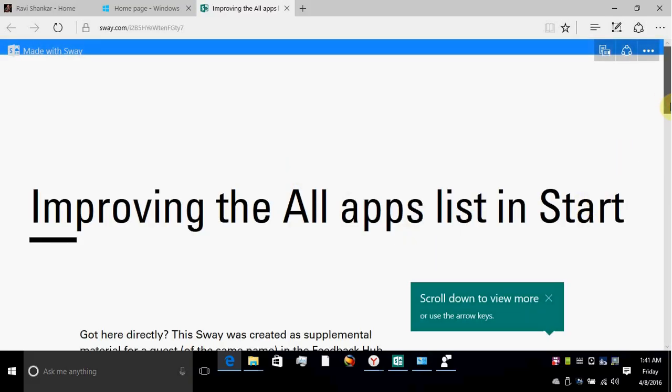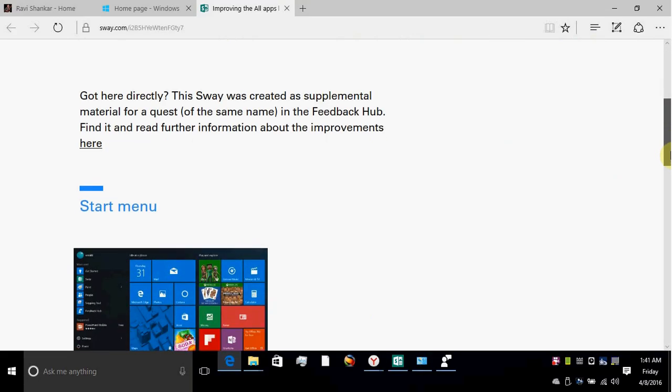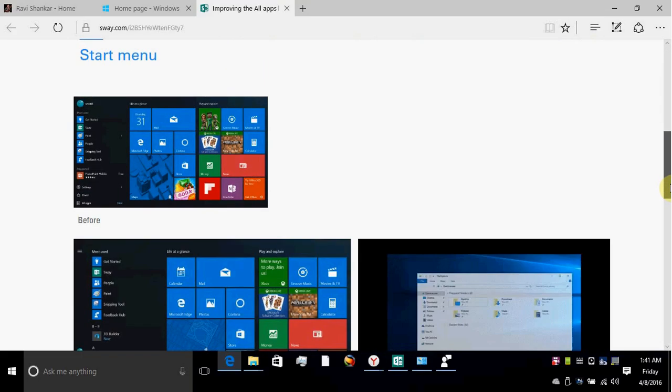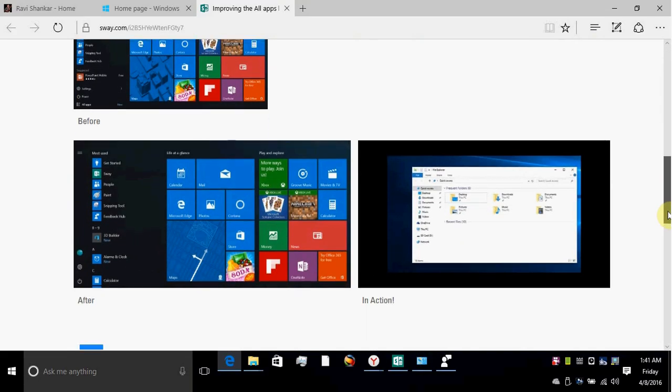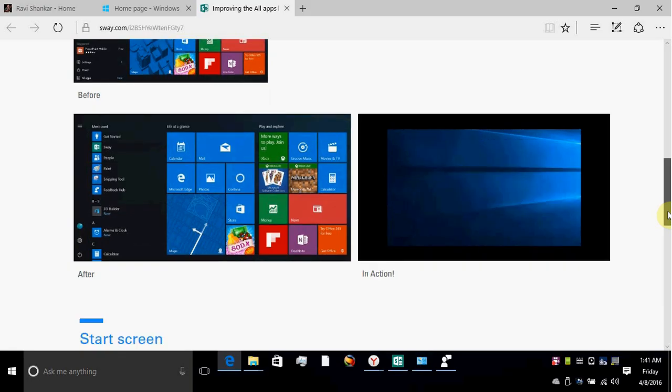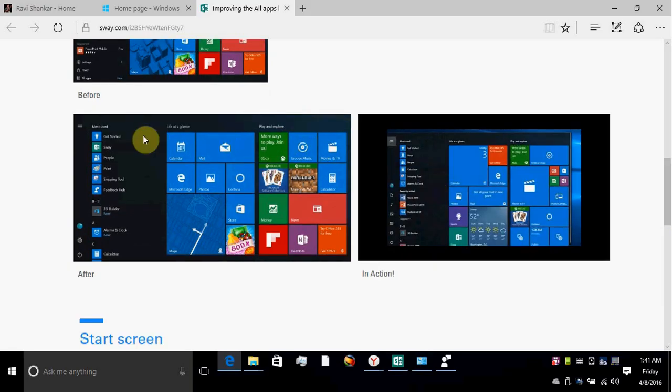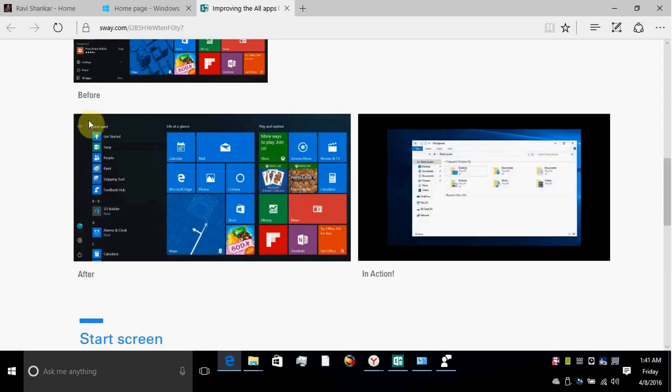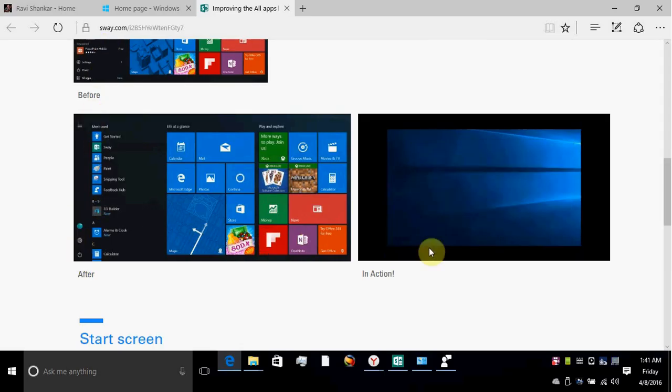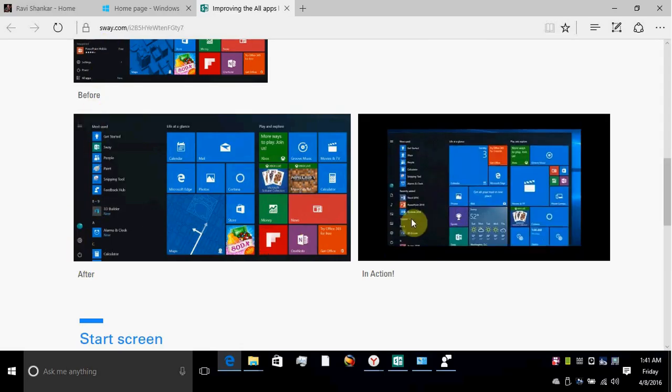So, I mean, they'll give you a page and be like, oh, here's some new stuff. Here's it before. Here's it after. Here's it in action. So you can see that instead of it being here on the side, I'm sorry, on the bottom, it's now here on the side, and they give you a little animation.